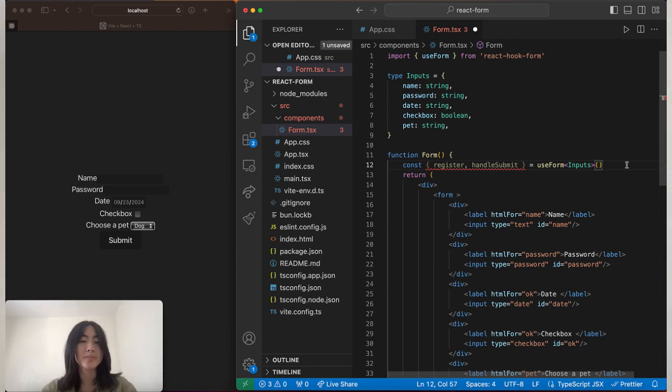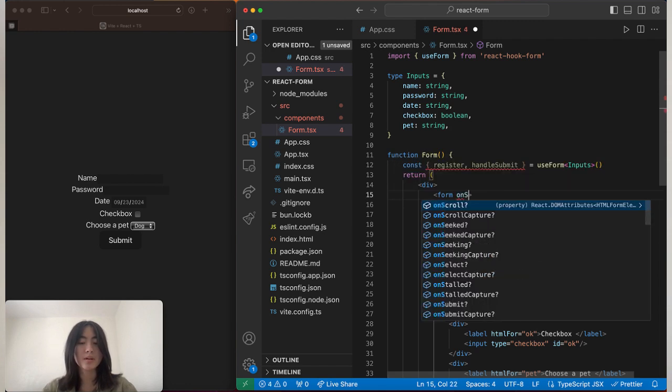Let's first talk about handleSubmit. Now, form elements have a built-in attribute called onSubmit.